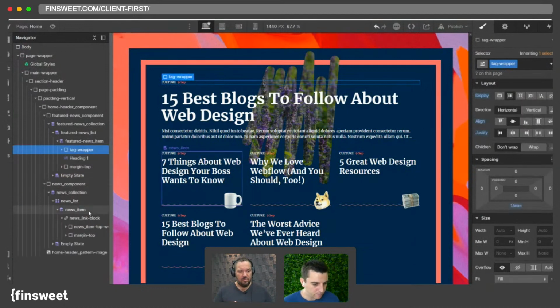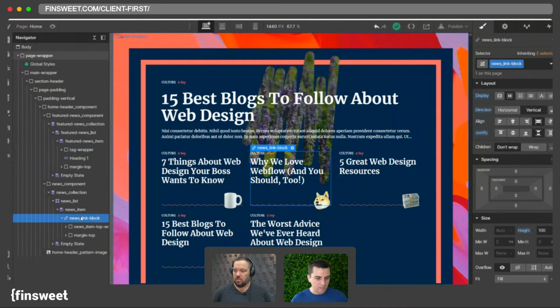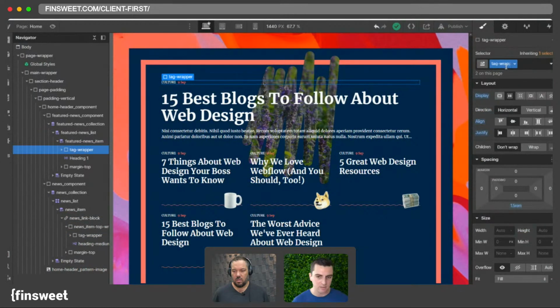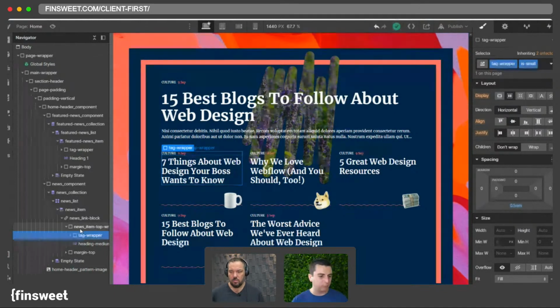Harshit, before we move on to the next section, I want to make a comment on this change of tag wrapper and what you have inside of it. Originally this class was called, I believe, featured news tag wrapper, and you switched it to just tag wrapper so it could be reused in other sections. And now inside of this class, you have specific classes for featured news.